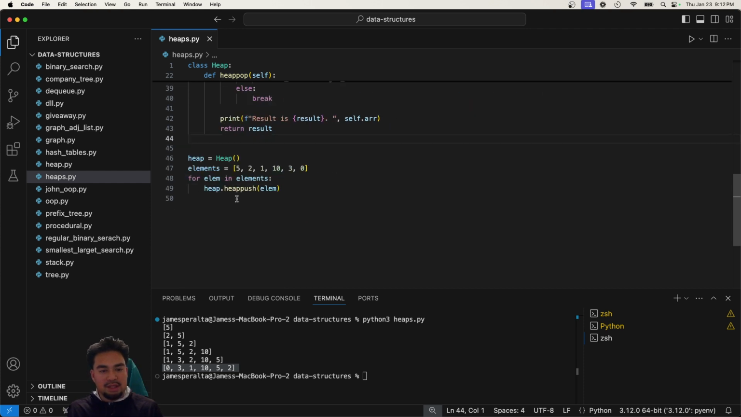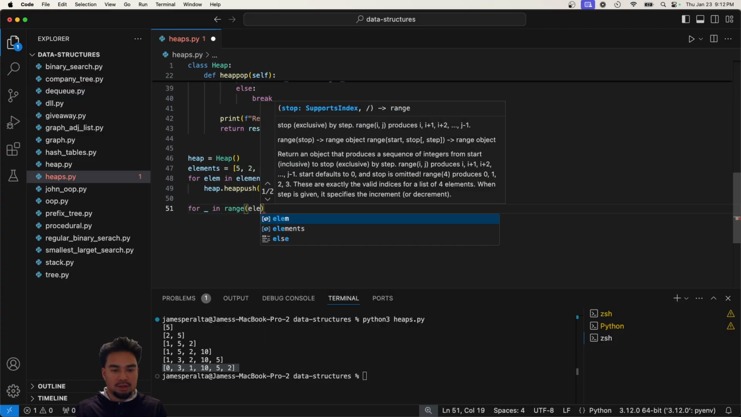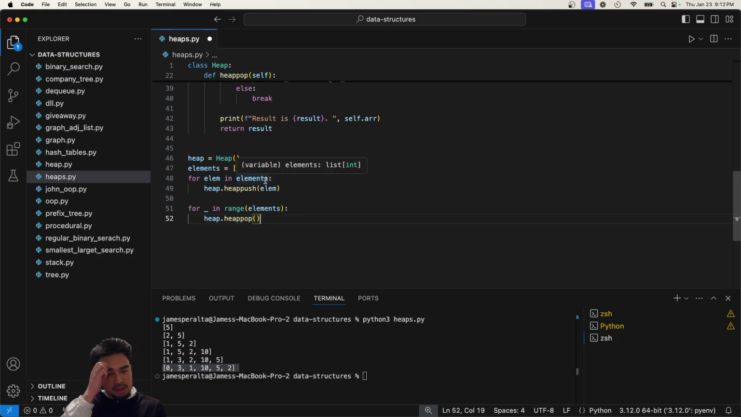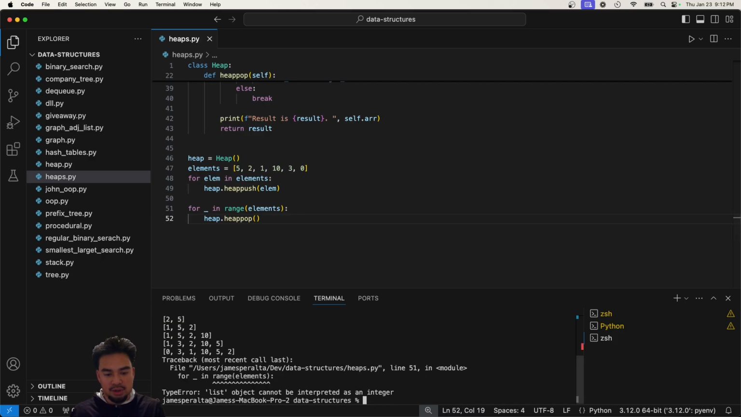So let's now do for i in range elements, print, or we're gonna do heap pop. After we push every element into the heap, when we start popping, it should be popping the smallest element every time. So it should go 0, 1, 2, 3, 5, and 10. So let's just run this.